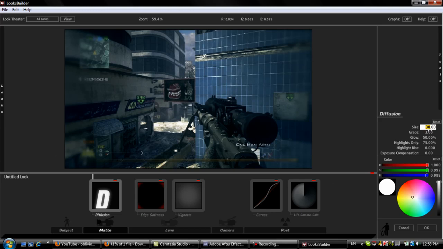It's going to be 50, one, 100, and 100. And as you can see, it just brings out the whites in the image. And honestly, that is the color correction right there.